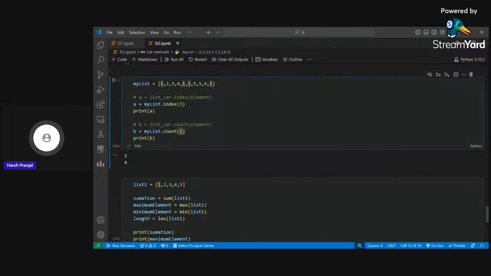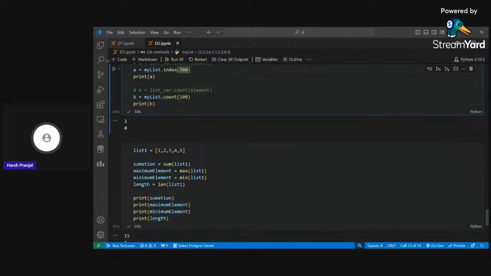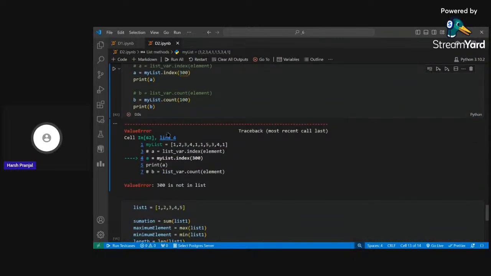Then again, if I insert some element which is not in our list, we will get the value 0. Clearly observe the change in the output of two different methods. While using count on a value which is not in our list, we will get 0. But while searching for the index of an element which is not in our list, like this 300, we will get an error.